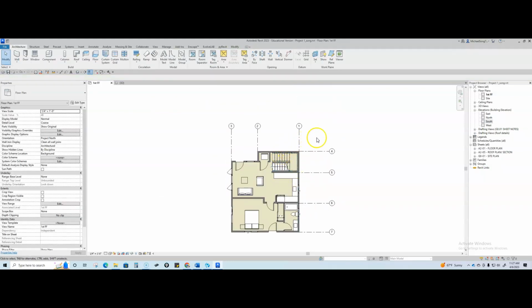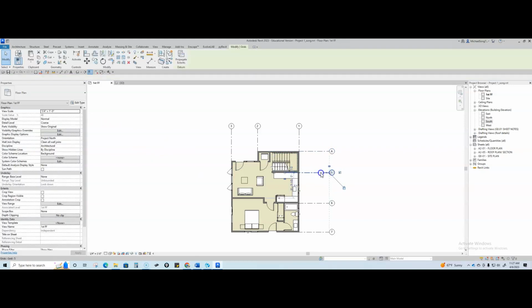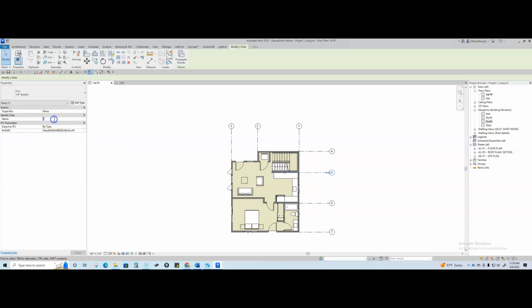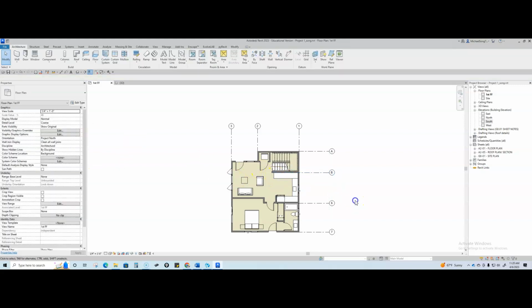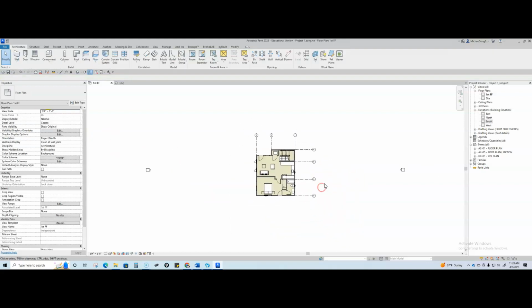I like one direction, if this is an X, to be numerical, and then the Y to be a different kind of callout. So I'm going to use alphabetical there. I'm simply clicking on it, coming here, and then typing it in. So I like that to be B and C and D. Alright, so now you guys have your grid lines in.